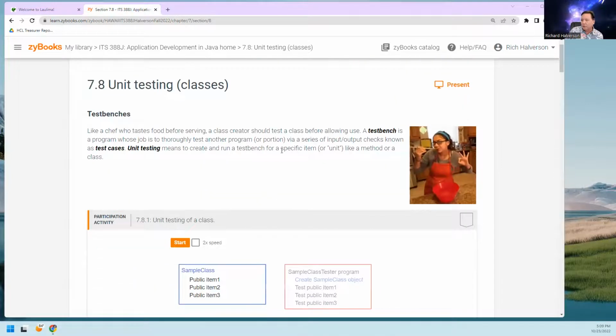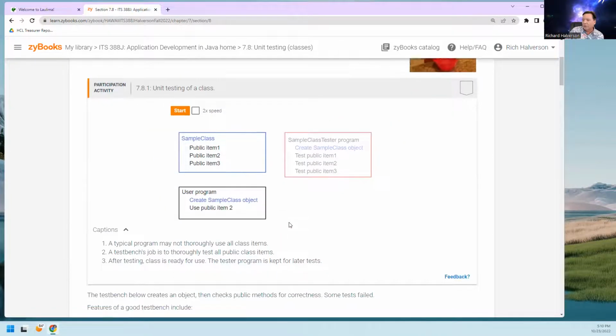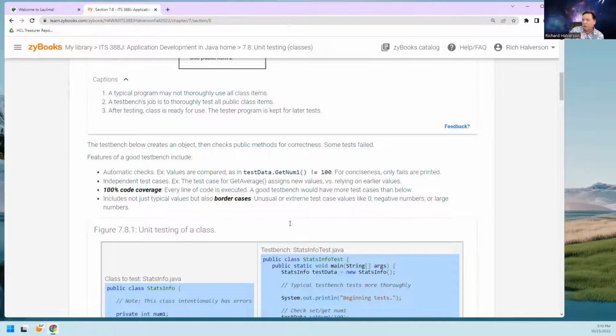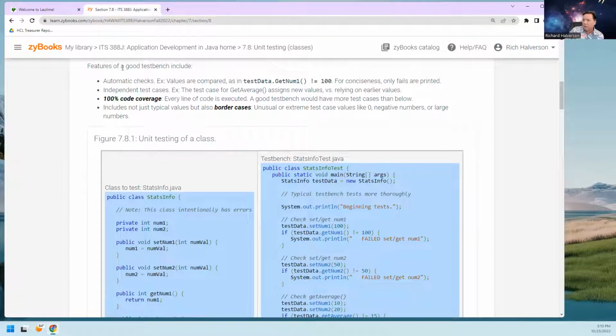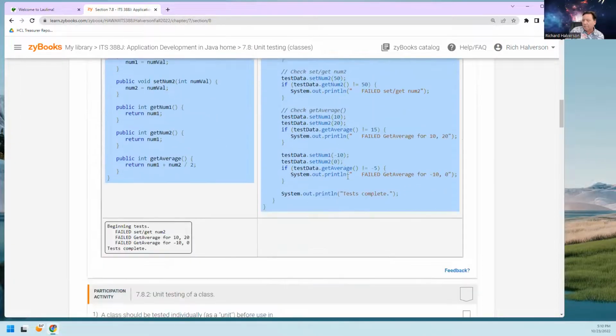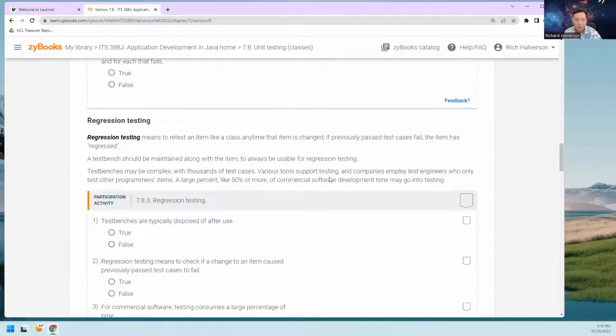Unit testing needs to create and run a test bench for a unit, like a method or a class. It says features of a good test bench include automatic checks, values are compared for conciseness, only failures are printed, and so on. Anyway, read through this.